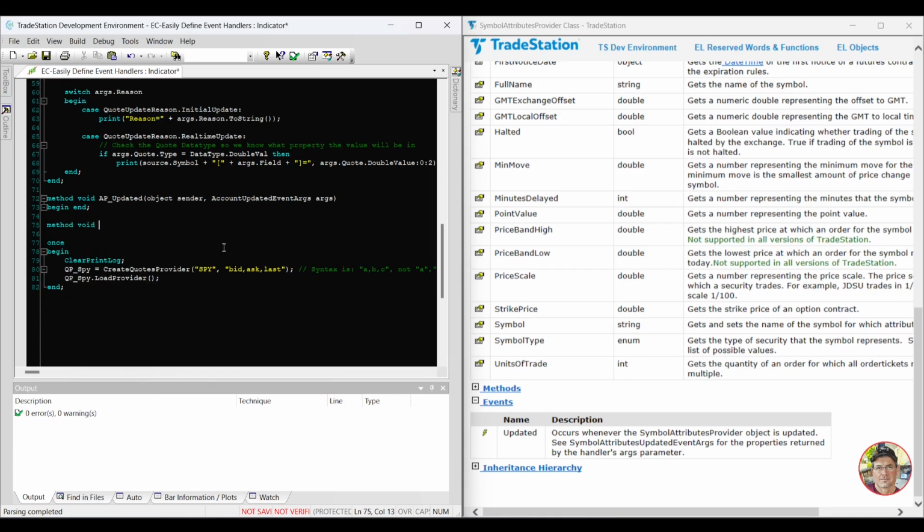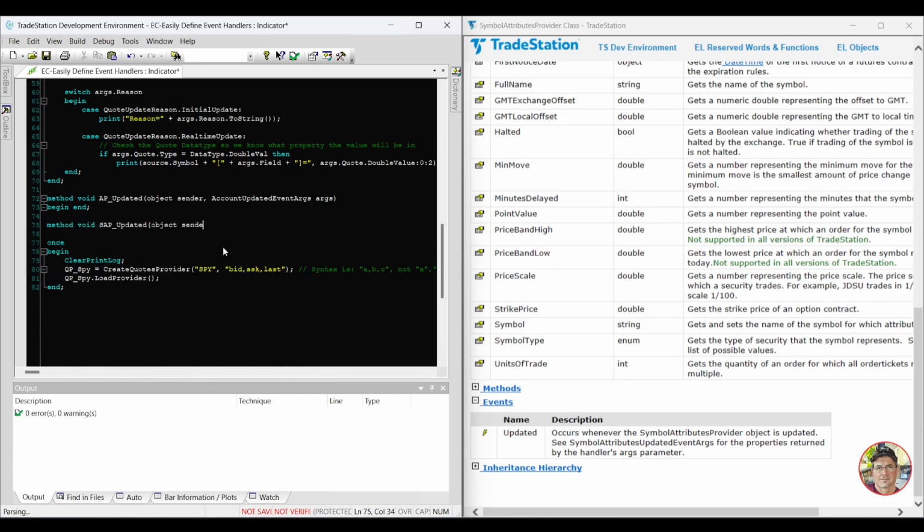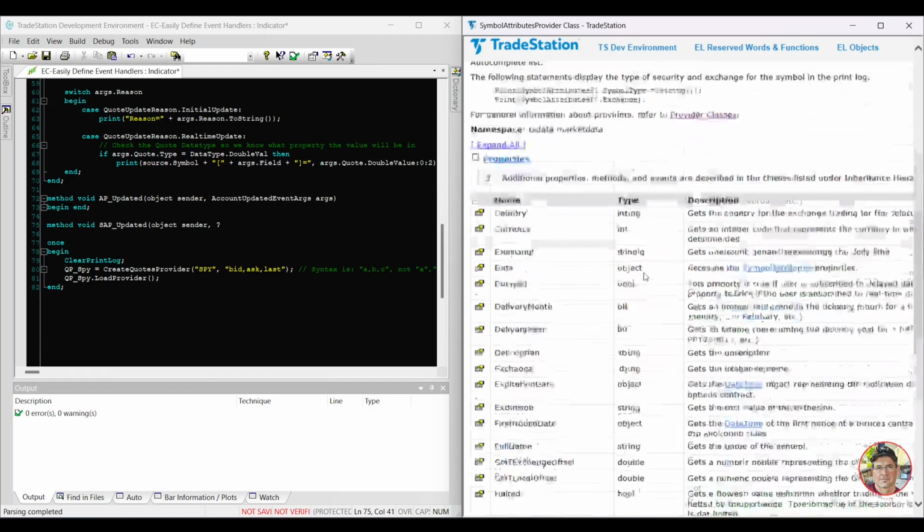Method void SAP updated object sender. All right. Oh, there's no link here. I told you there'd be bumps along the road. So we look at this one. No, we're looking for some kind of event args thing. So, all right, let's try to go find this because we want to see what args are available.